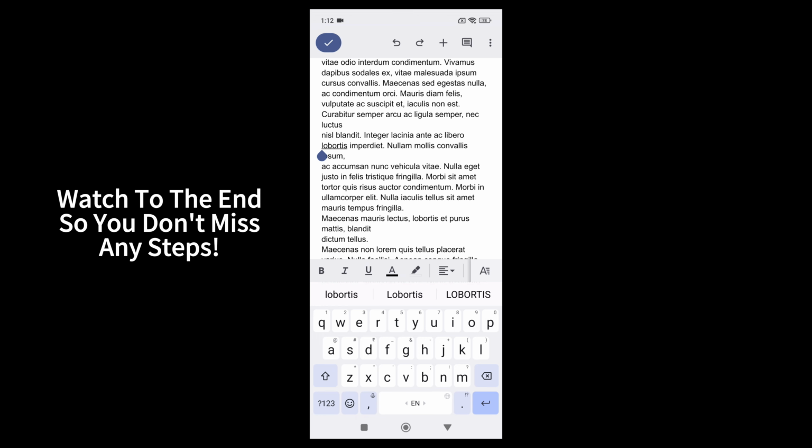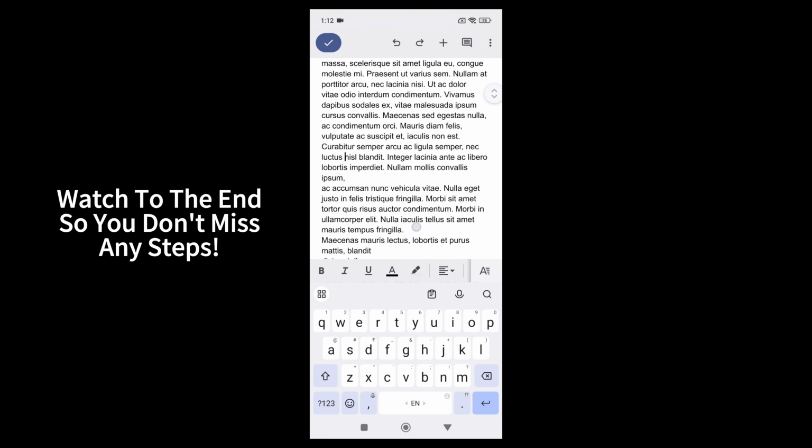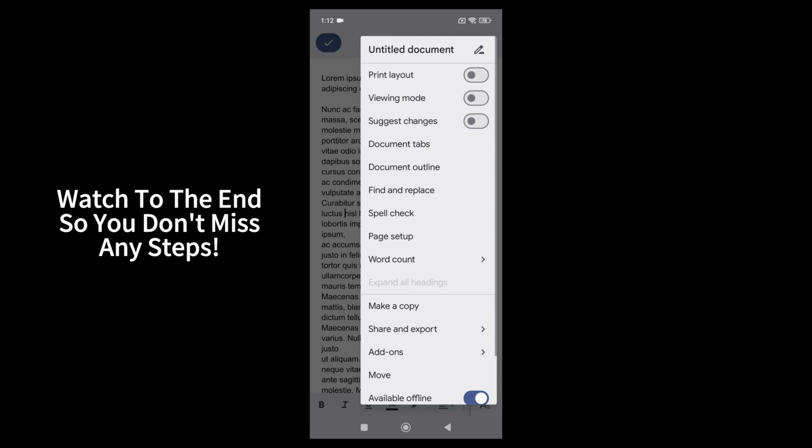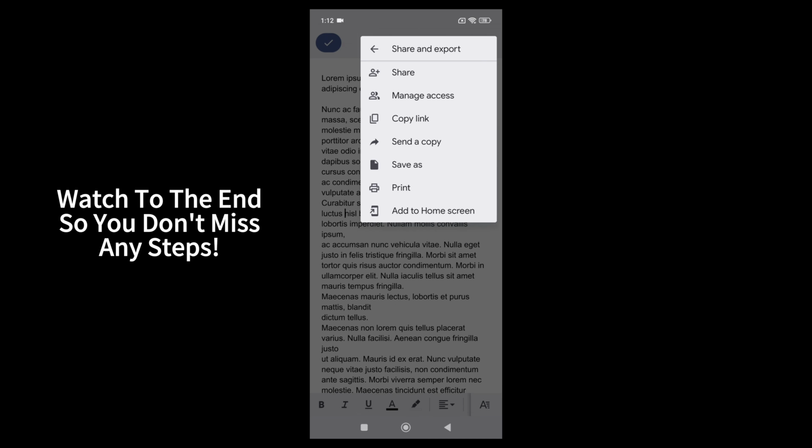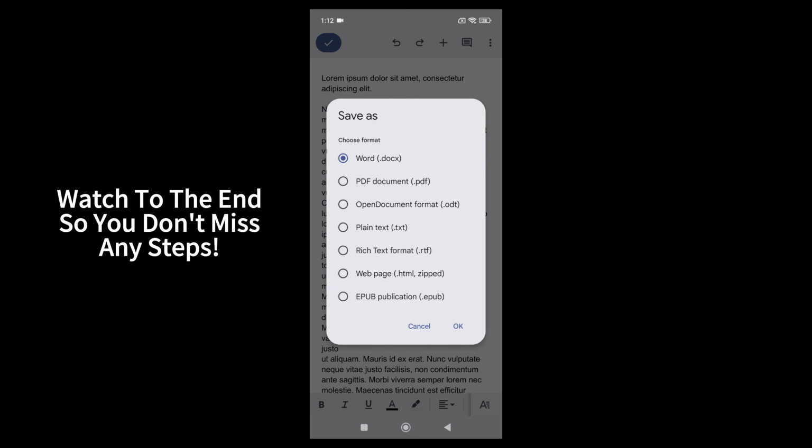When your text looks good, open the document options. Tap the three dots in the top right corner of the screen. This is where Google Docs keeps tools for sharing, exporting, and additional settings. From that menu, choose Share and Export. Then tap Save As. Despite the name, you are not sharing anything. This is simply where the export formats live.